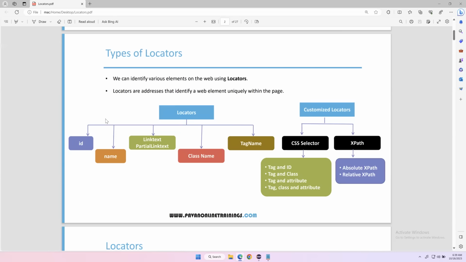But sometimes ID may be there, sometimes name will be there, ID may not be there. Okay, and LinkText and partial link text we use especially for dealing with links, and class name and tag name locators we use especially when you're working with multiple web elements and groups of web elements. So in different scenarios, we will choose different types of locators. But all these things we can find in HTML itself. If you look at the HTML of the page, you can find all these things directly.